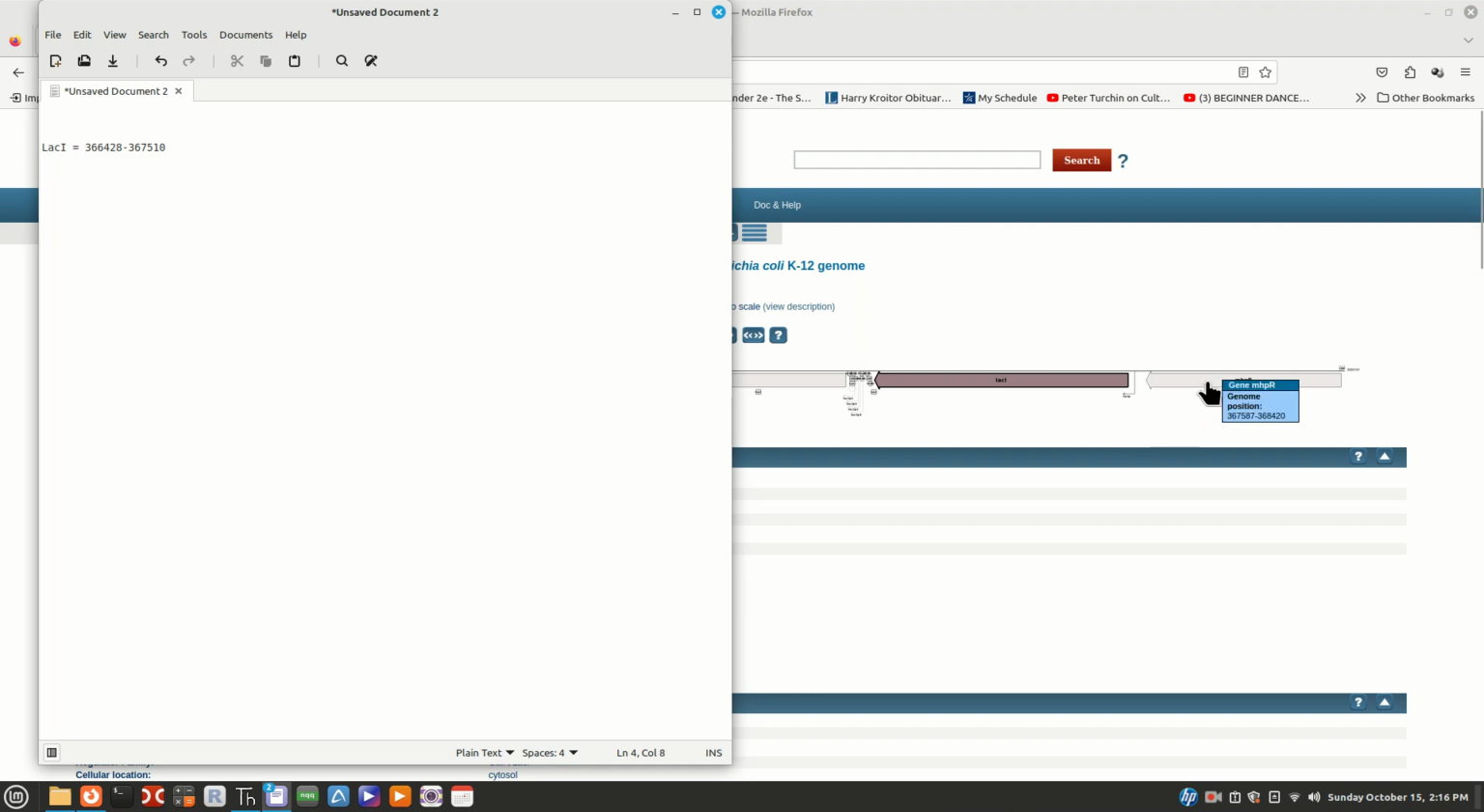Now what I also want to do is get some information about the region before it, and here is a gene that comes before the lac I. So I need to know where that ends, and I want to get everything in the middle before the lac I. This one begins at 366428, and this one is the previous gene. I'll go ahead and get the whole thing, though we're not going to want that. We really just want the end. But I'll go ahead and record those numbers.